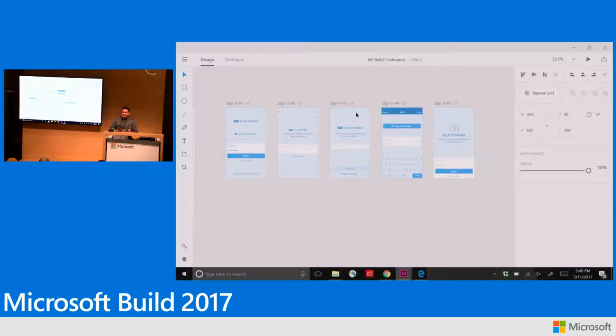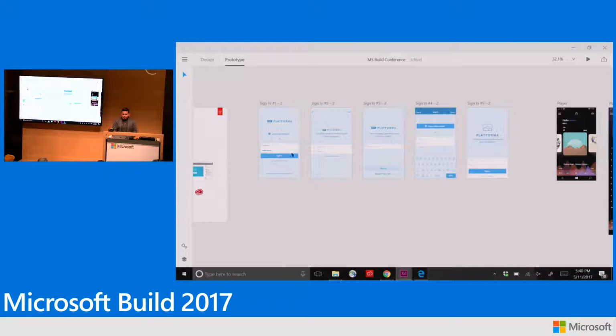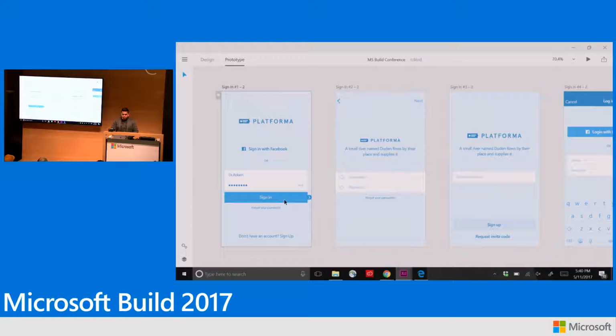Now, if you've done this in the past, you would have to export these images and then maybe draw hotspots and link them using HTML. With XD, you don't have to do all of that. You can just switch over to the prototype tab. Once you switch over to the prototype tab, what you can do is select different objects. So I've selected the sign in button. And then you notice there's a little arrow. So I'm going to go ahead and drag that arrow out.